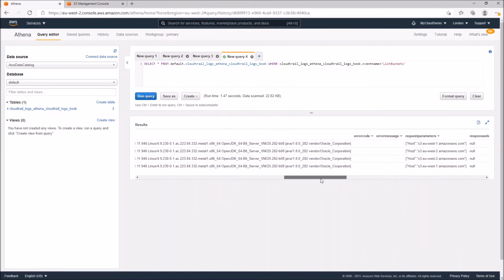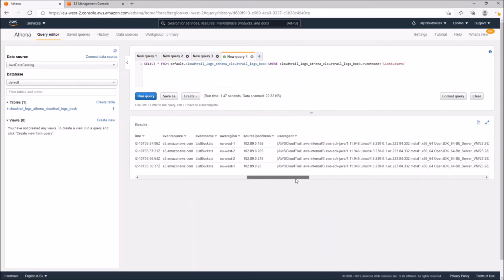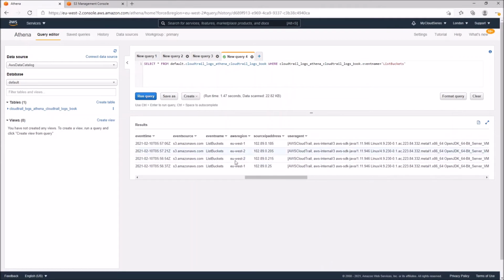and we see a bunch of results here showing us the activities of list buckets. So did we perform any list buckets? Yes, we did. So these are the list bucket operations that we performed. This is the user agent that was used, the region it was done on, the IP address where it came from, and the date and time it came from.